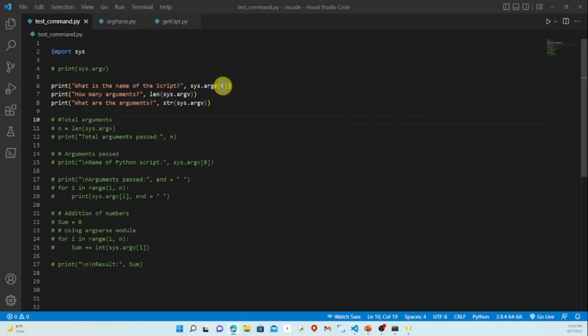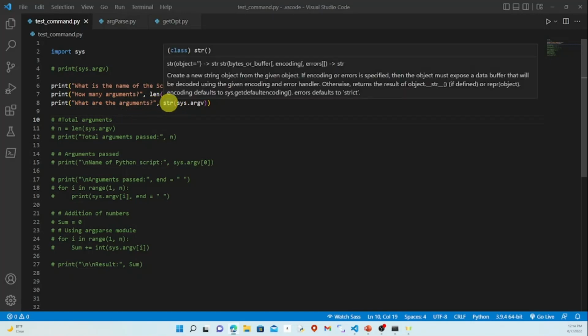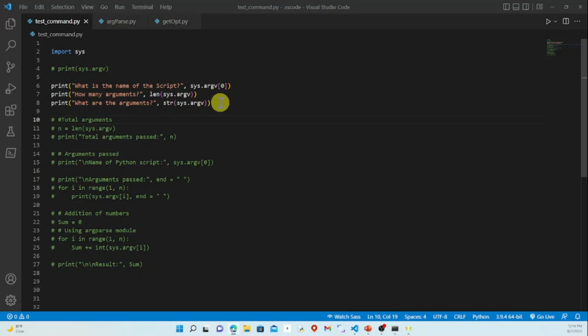We've got this set for index 0, and I'll explain that here in a minute. We've got print how many arguments, length of sys.argv, and then print what are the arguments. We're going to put this as a string, sys.argv.